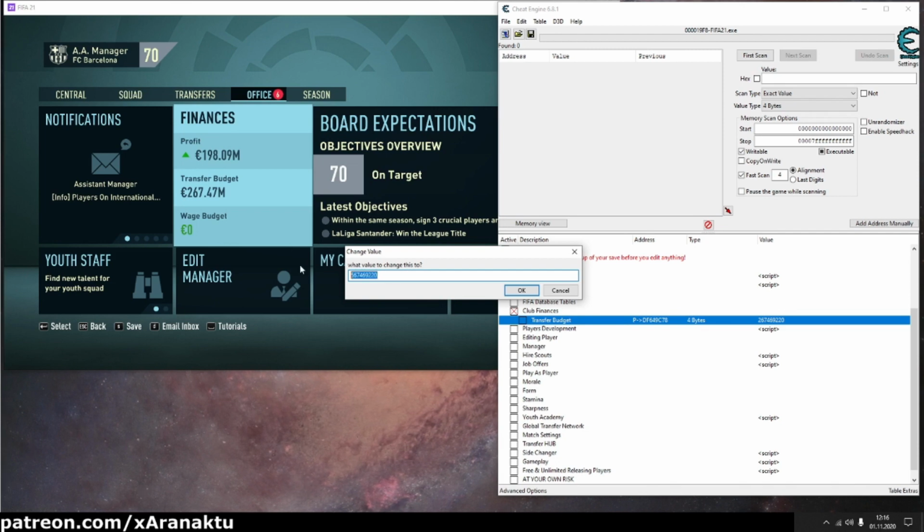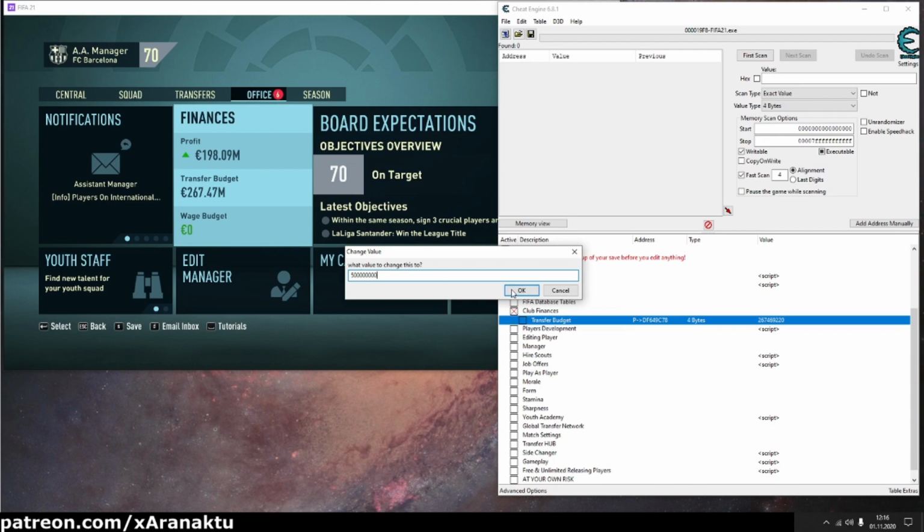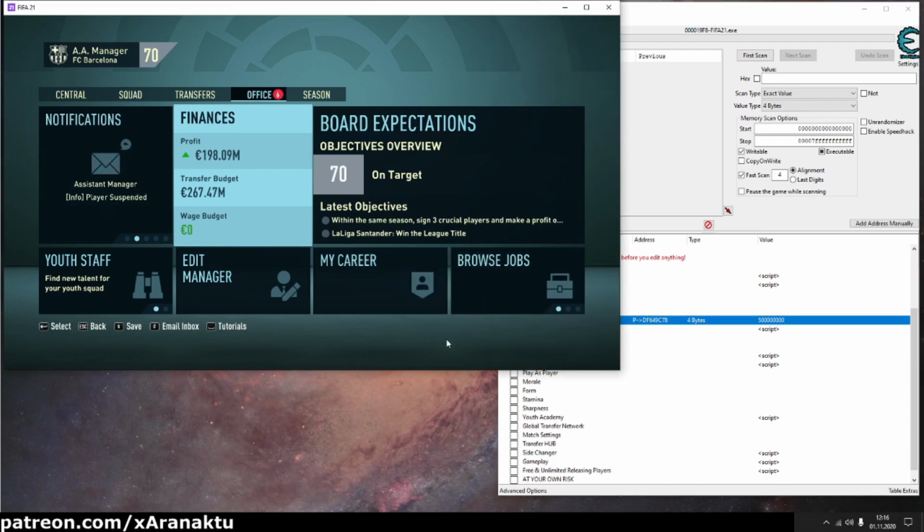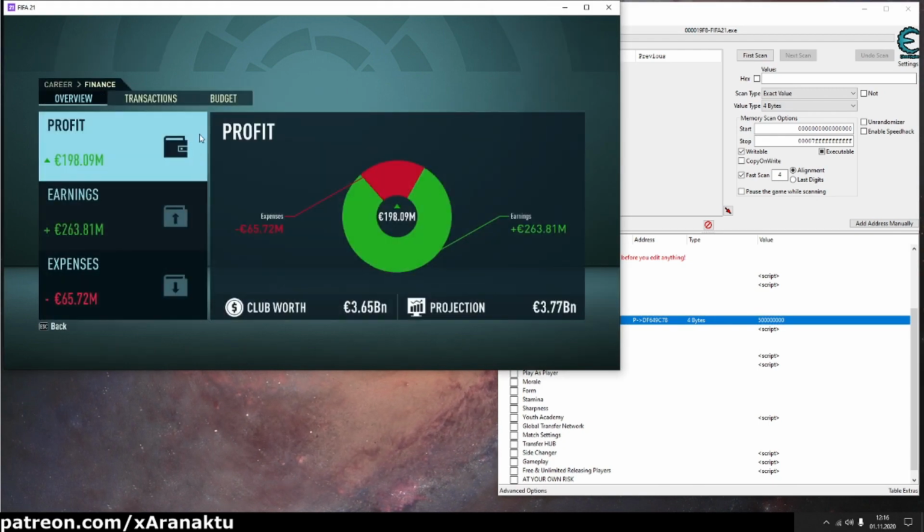The most important thing here is to not add too much funds. I suggest you keep your transfer budget under 500 millions if you don't want to break your career save.